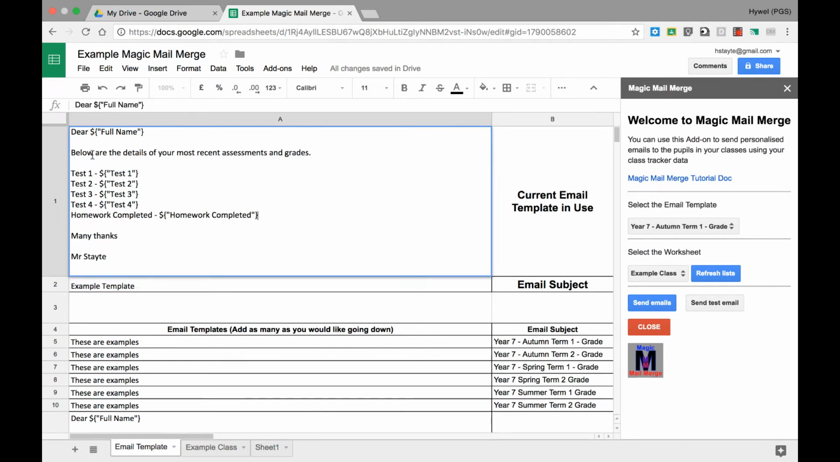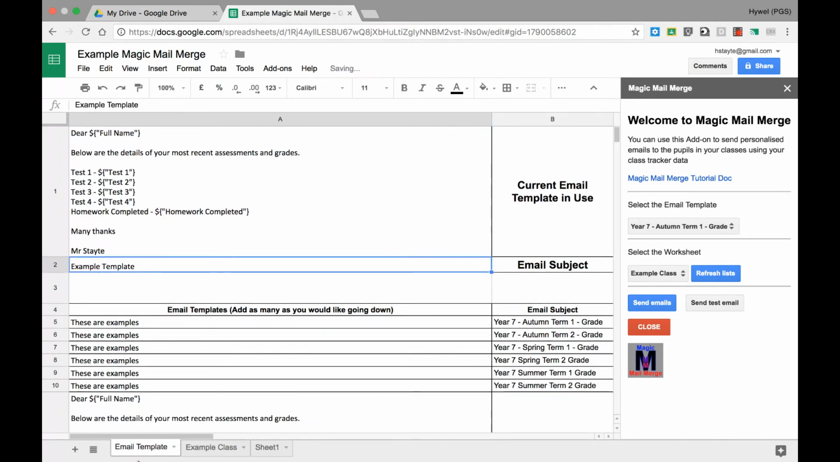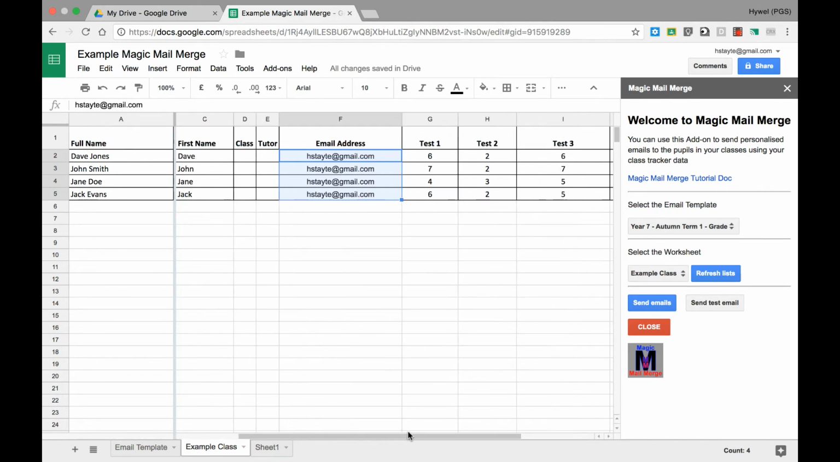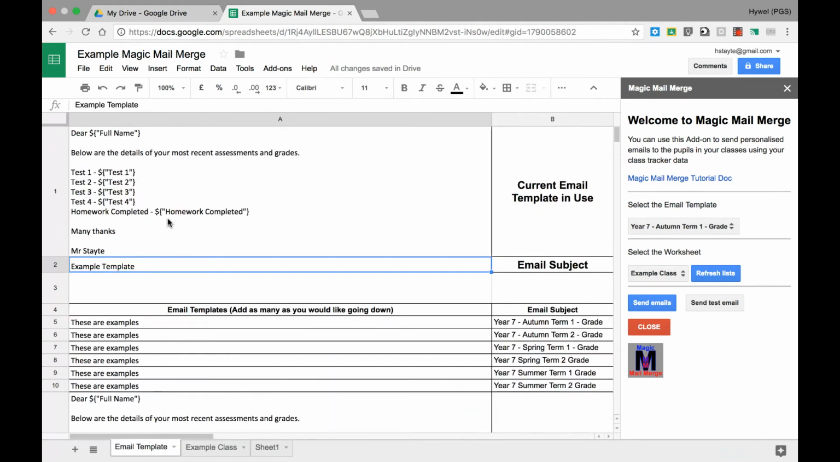Now, the way you put in data from your other Google Sheets is using this following syntax. You need a $, curly brace, and speech marks, followed by, to close it, the speech marks and the curly brace. And what is in the middle is the heading from the worksheet you're going to use. So if I just exit that and show you, on example class, there's obviously full name, test 1, test 2, etc. going across the top. So it'll always take the top row. So in this, instead of full name, it's going to put a pupil's name, their test results, and whether they completed their homework.